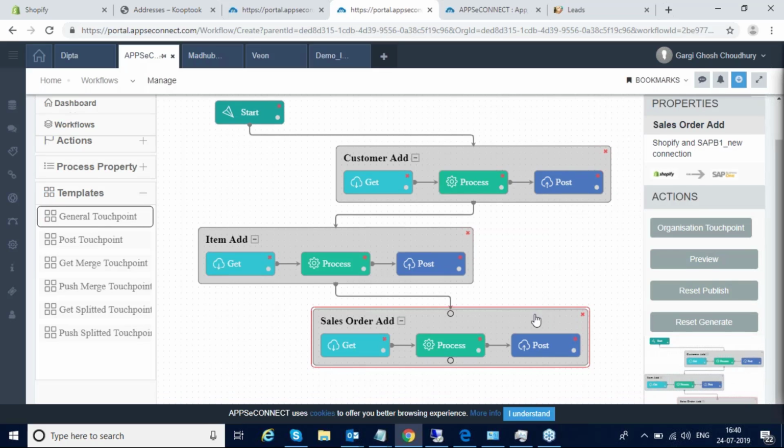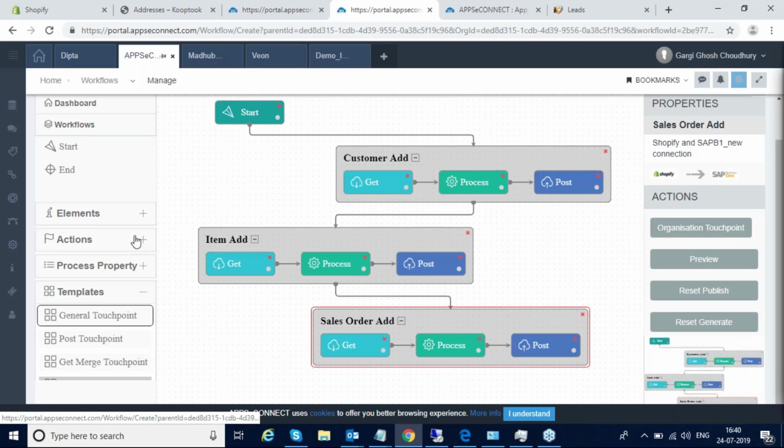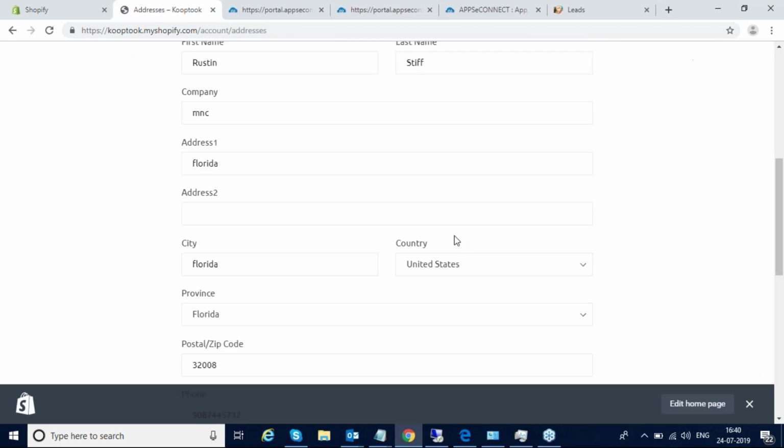For that, I have designed one workflow, and that is for the customer, item and sales order. You can create a new workflow with different business logic. You can choose the templates, you can choose the elements as well as different process properties by graphically representing a data structure using the workflow. So let's quickly proceed with the demo.